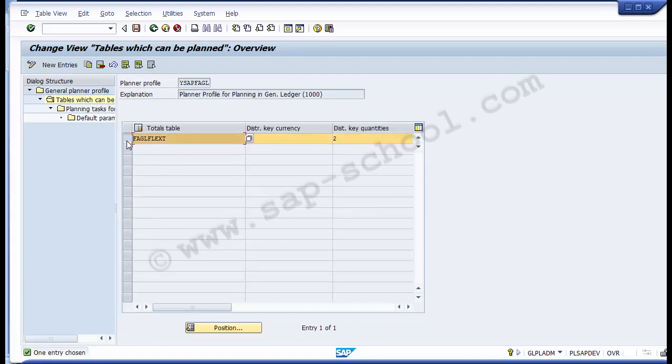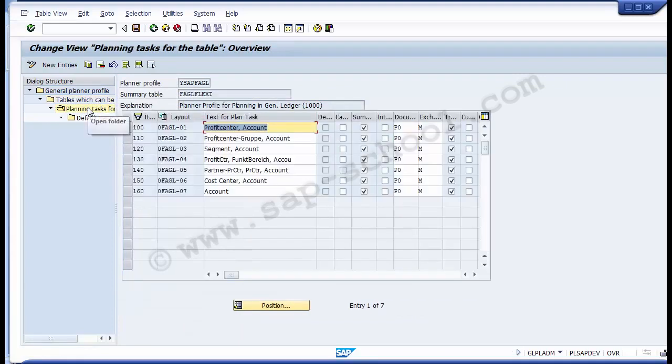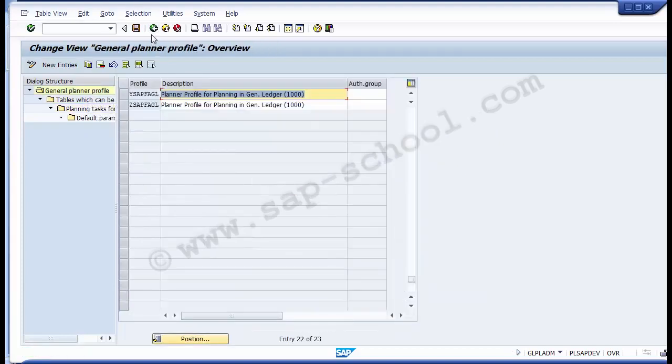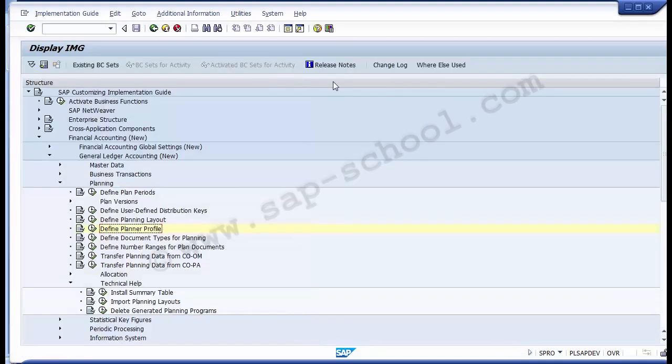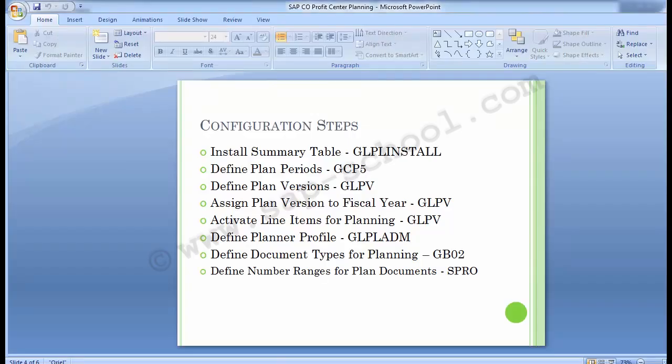You can select your own total table, and then you can go to planning task for the table, double click on that, and you will find the different layouts which has been copied from the standard profile, that is SAP FAGL. So this is how you need to create your own planner profile within the SAP system for profit center planning. So we are done with the planner profile.